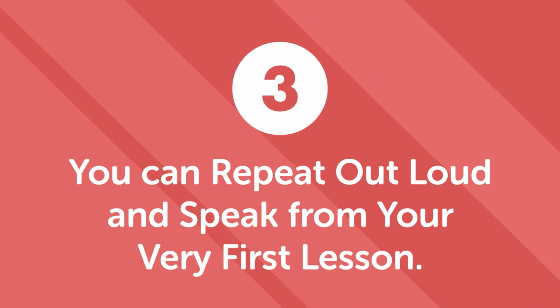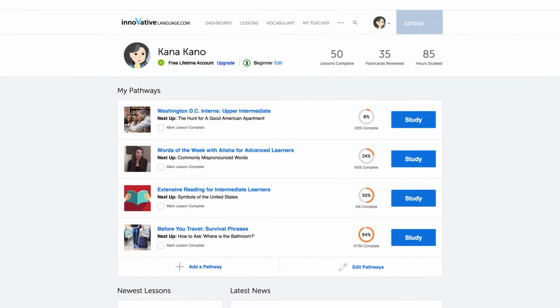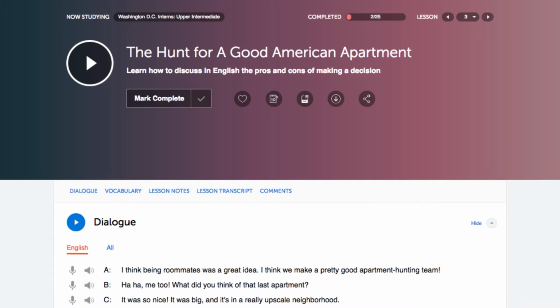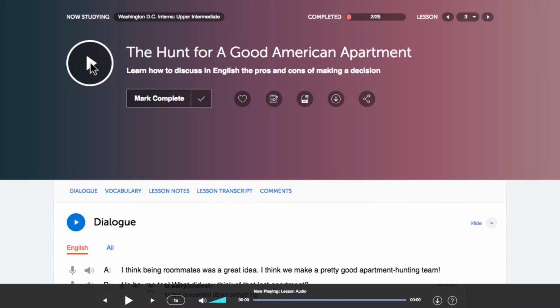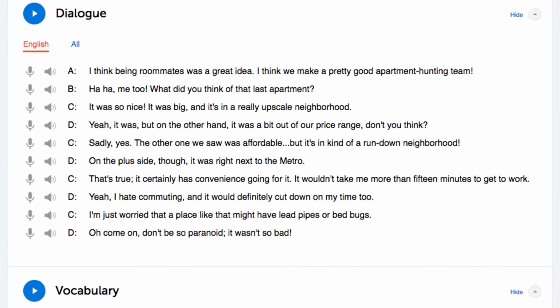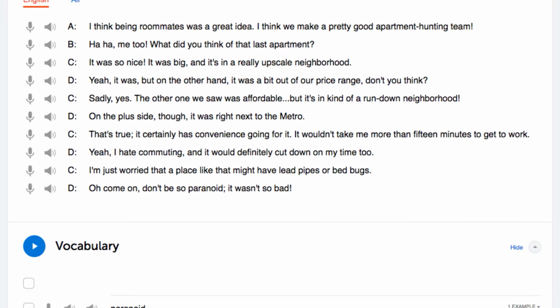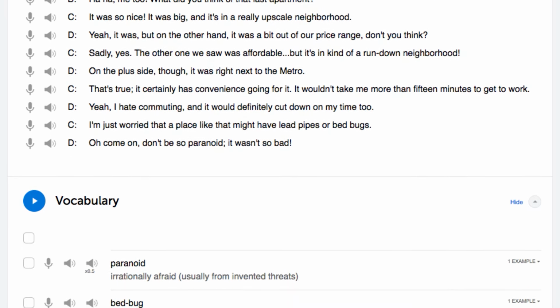Third, you can repeat out loud and speak from your very first lesson. You want to speak a new language too, right? Well, you'll start learning conversations minutes into your lessons. All you have to do is listen and repeat out loud. Our teachers take you step by step through all of the words, phrases, translations, and grammar points. You're even prompted to speak out loud and repeat. The result? You understand it all and can speak your new language.